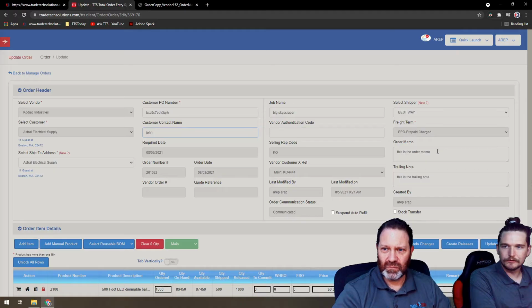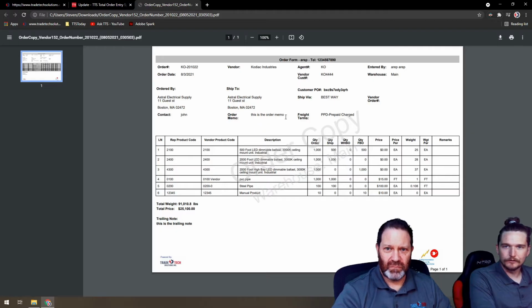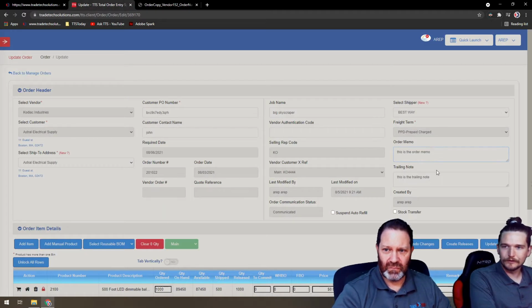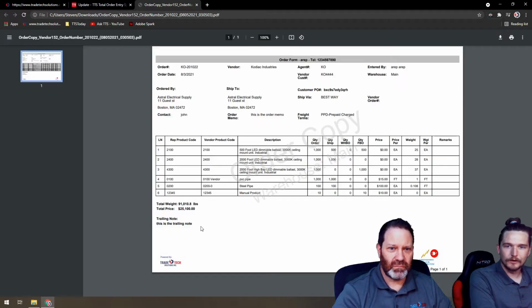The order memo is going to be right here. And if you come over to the order copy, see it'll show up here as well. And the trailing note, just like the name, will be trailing along the bottom of the PDF. And that's going to be right down here. Okay.